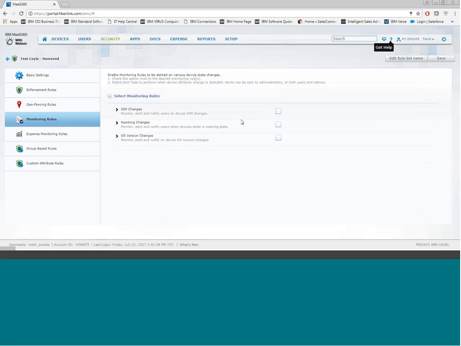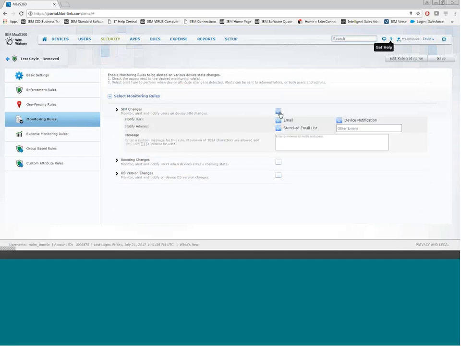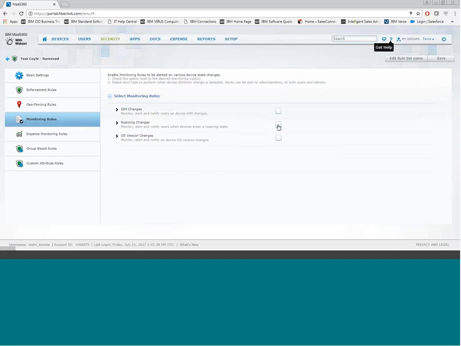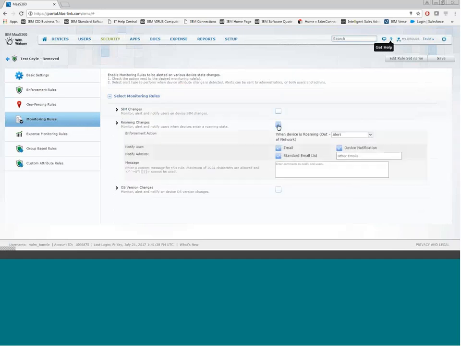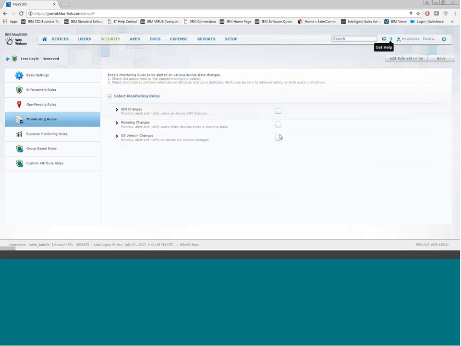Monitoring rules. If an end user removes the corporate SIM card, they can now gain intelligence. They can alert the user by email. They can notify them on the device, or the administrator could just be notified as well. The workflow is exactly the same for roaming changes or for operating system version changes as well.